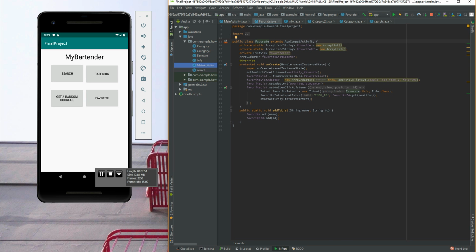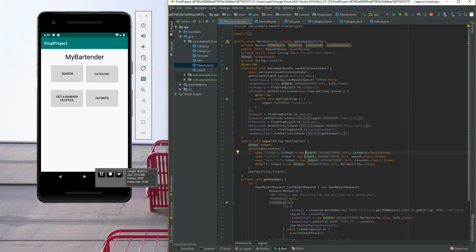The last one is our Main Activity. The Main Activity is basically all the things and interfaces that you see, the app itself, where it says MyBartender and all the tabs over here. So right now I'm going to demonstrate to you how our application works.